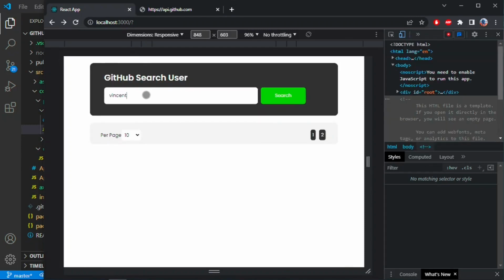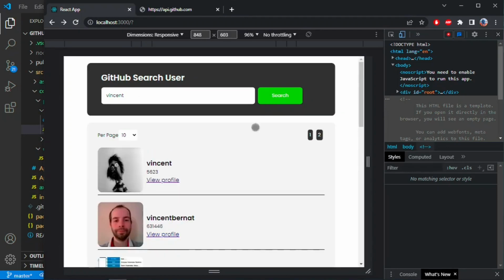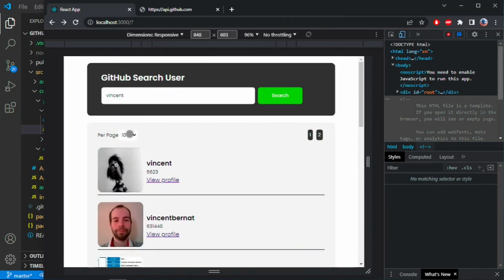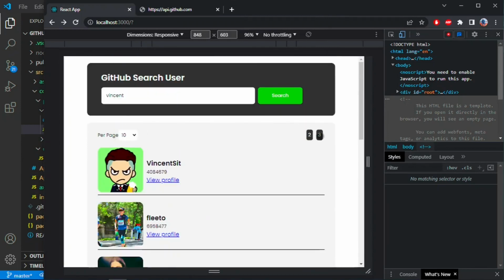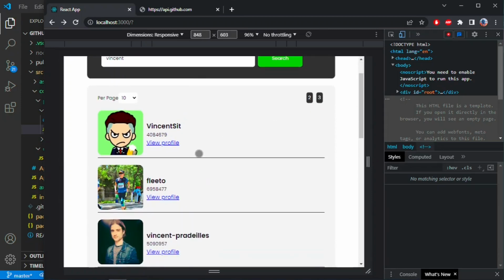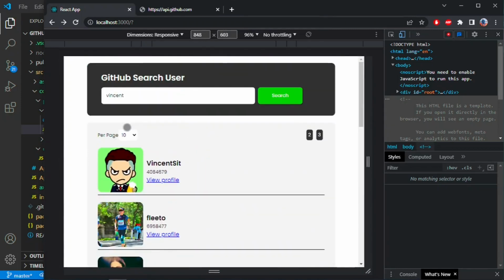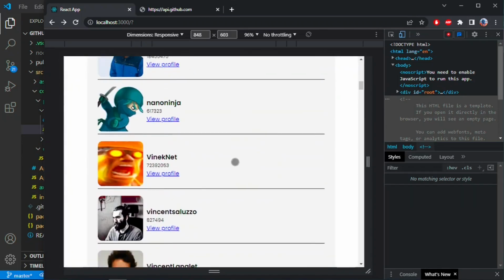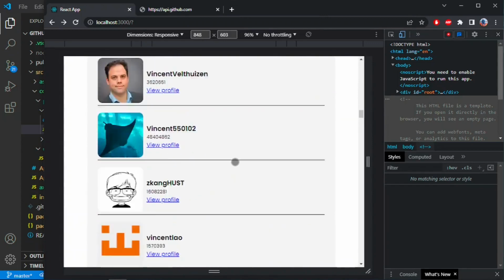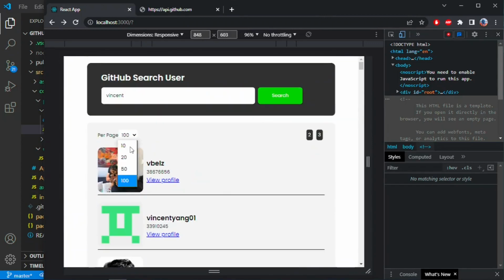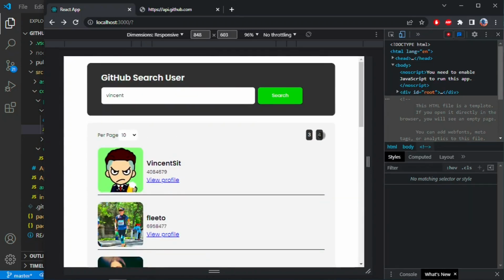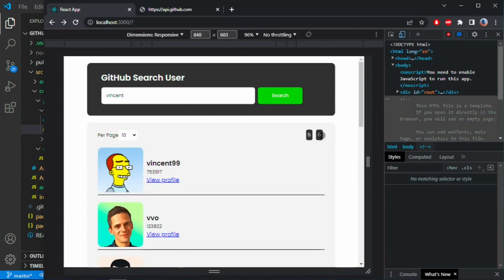So we can say Vincent search. So now since our default is 10, it returned 10, right? And even let's see if we move to page 2. So it returns new users because we are now on page 2. And then we can specify that we need 100 users. You can also see here that we actually have returned lots of users. So you see now our pagination is working, right? We are on page 2. We can move to page 3, page 4, page 5.